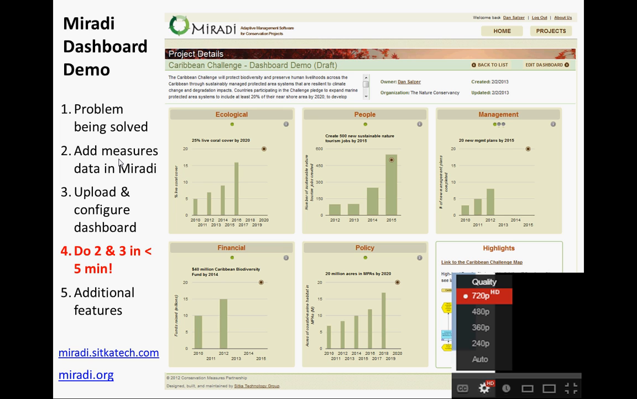The video was recorded in high definition, so I recommend clicking on the gear icon in your YouTube playback window and selecting the HD playback.